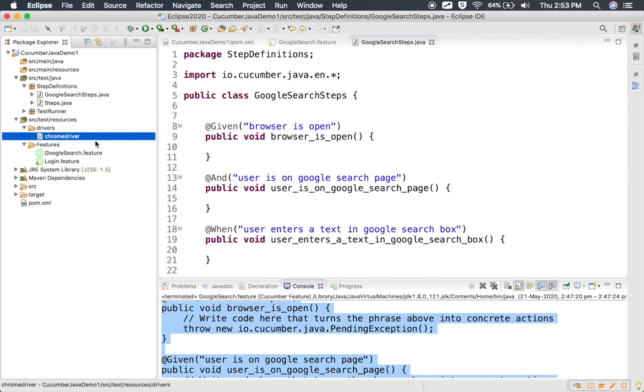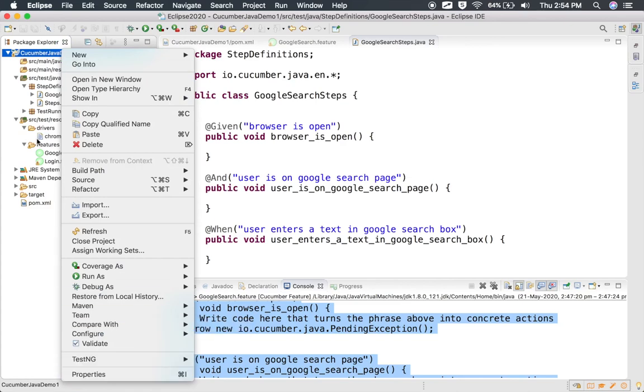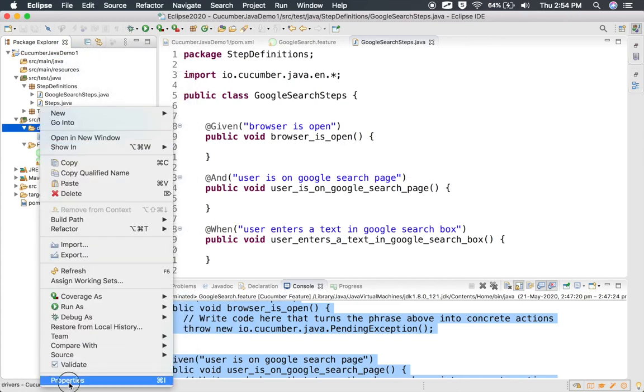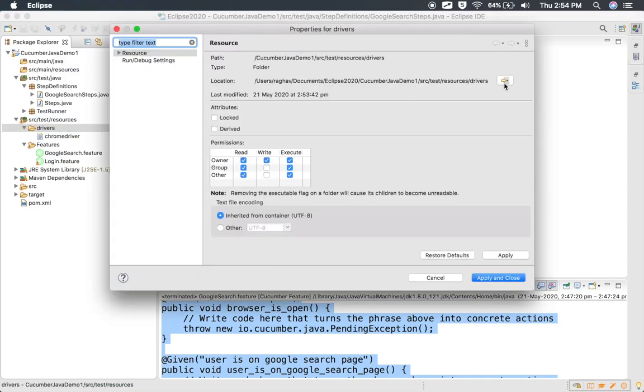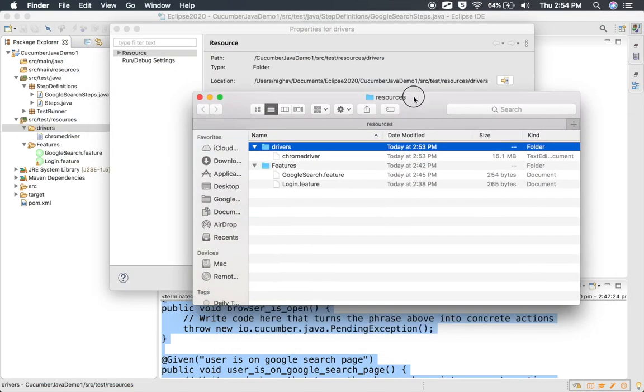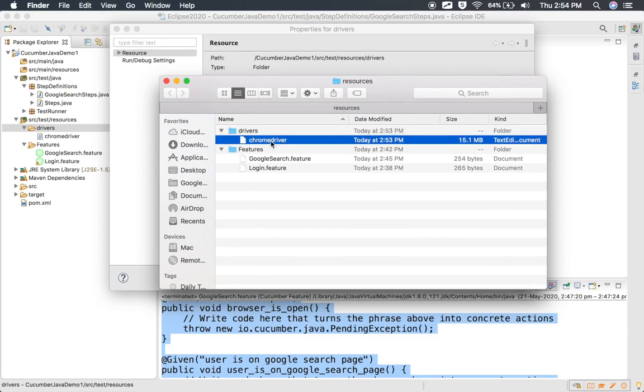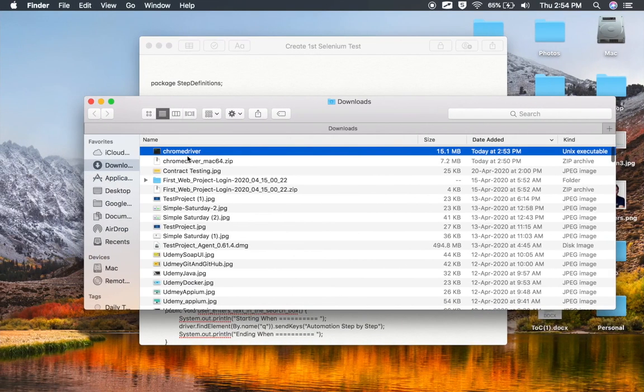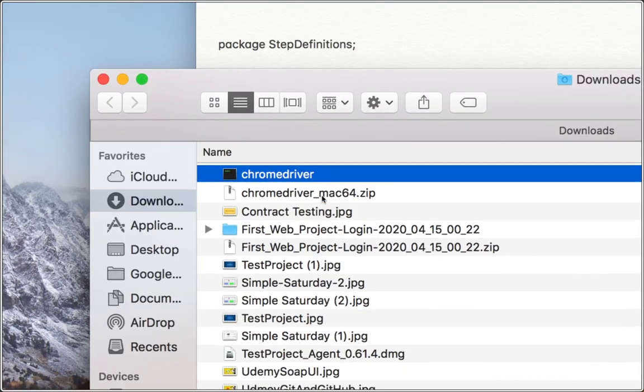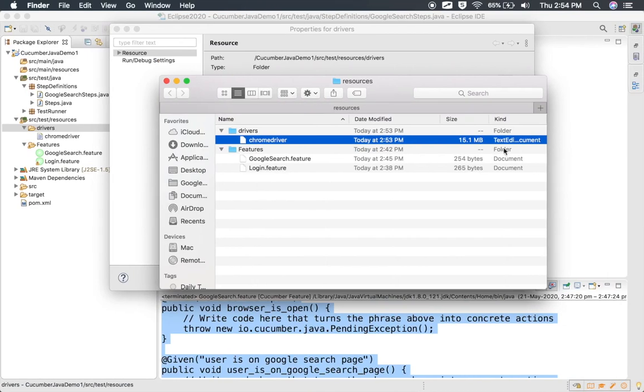Now one thing that I have faced on my Mac, and you may also face this, is that when we directly add this driver file or this executable file inside the project, inside Eclipse, it does not get copied properly. If I go to this project folder, I will do a right click and go to properties, or let me directly go to the drivers folder, right click properties and click this so that it goes to the drivers folder. You can see here, this is how the Chrome driver looks like. However, it should be an executable file like this. So if you see, this is a Unix executable, and if I see here, it is like a text document.